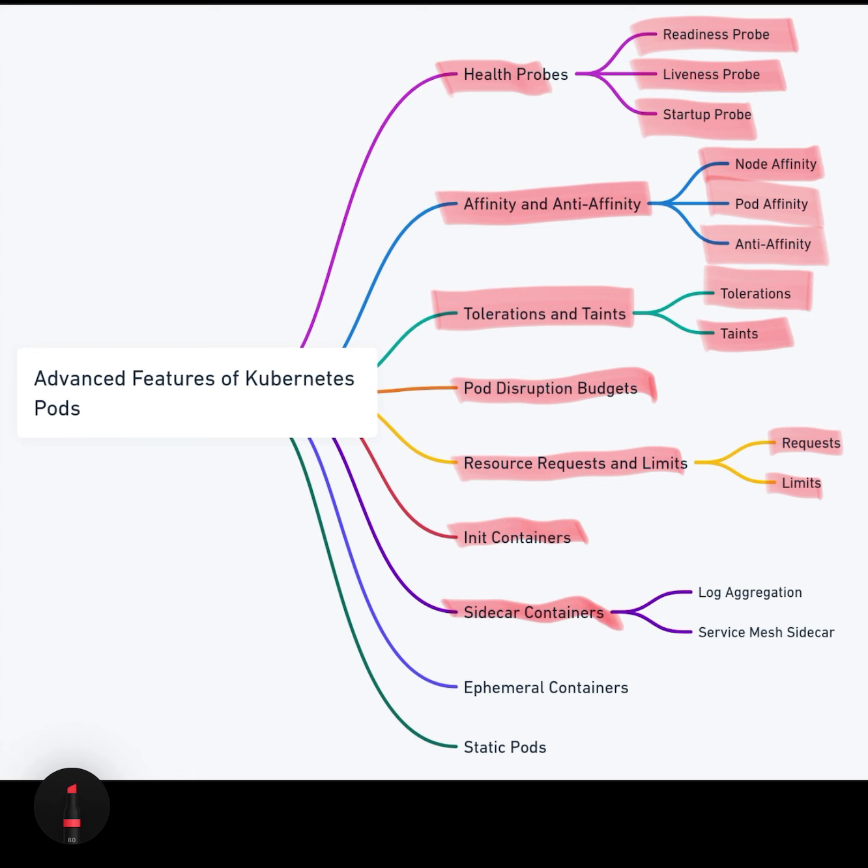7. Sidecar containers. Auxiliary containers. Run alongside the main application container within the same pod. Provide support functions, such as logging, monitoring, or proxying requests. Common patterns. Log aggregation. Collects and ships logs from the main container. Service Mesh Sidecar. Injects network proxies for managing inter-service communication, e.g., Istio or Envoy.